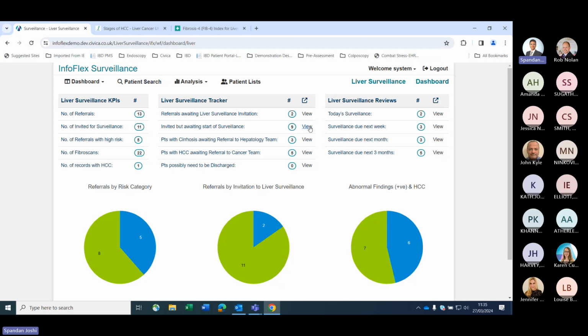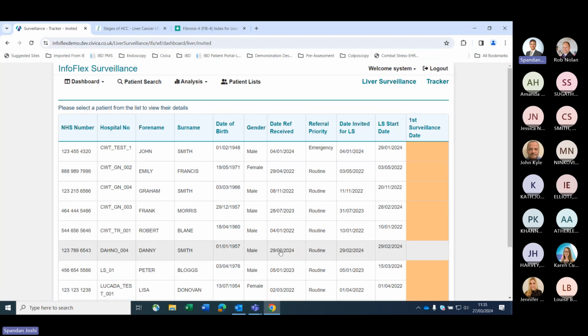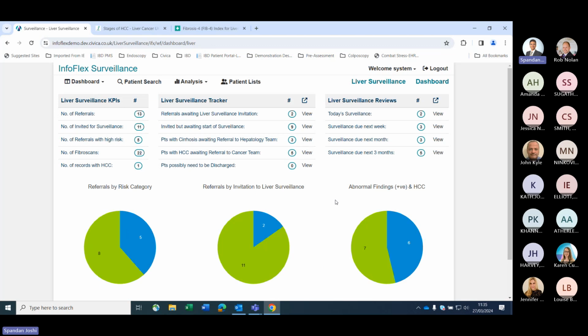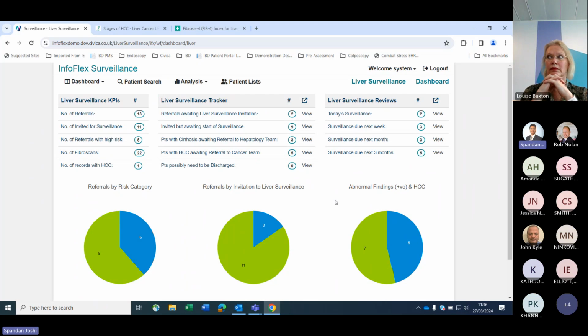So if you select one of these lists, you would be able to get details here of patients, that the patients are invited, but the surveillance hasn't started. And here you see the column of the first surveillance date, which is empty at this moment. So the tracking options not only allow us to get the patients in this particular category, but also to navigate. Also, it works like a to-do list that we need to refer these patients, for example, to the cancer team, and these are the patients waiting to be seen by the cancer team, and so on.